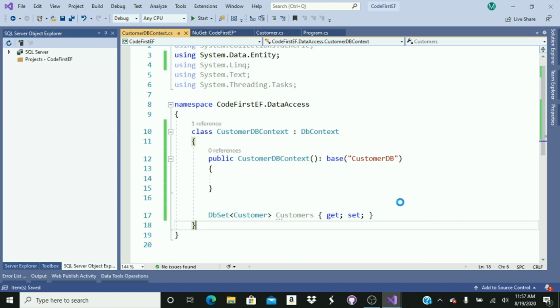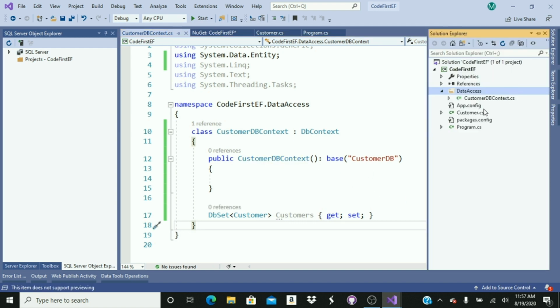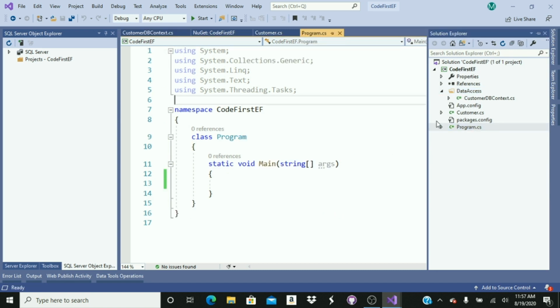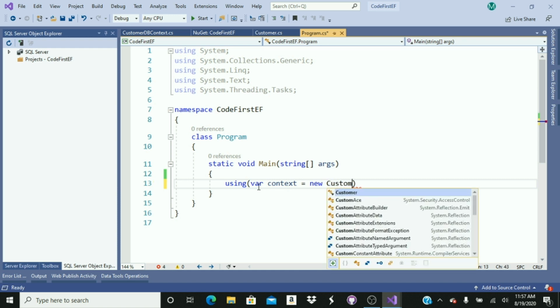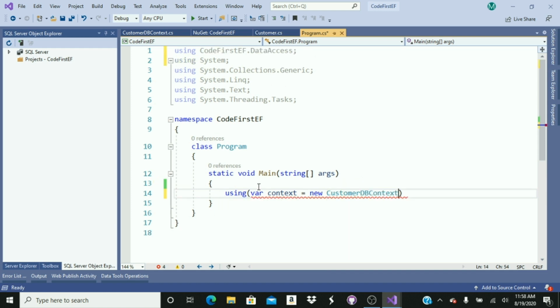Okay, yeah, that's all we need to do. Simple. So now what I'm going to do, I'm straight away going to the Program.cs. I am going to create an object of the customer data, sorry, equal to new CustomerDbContext.